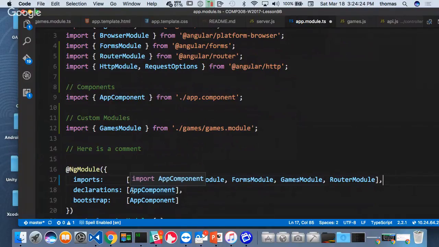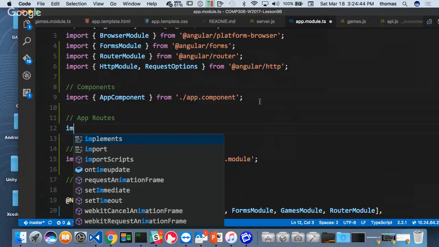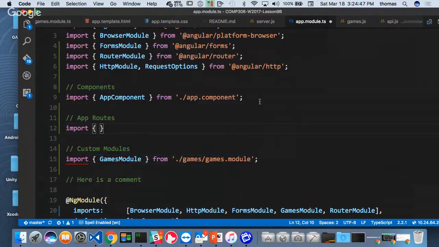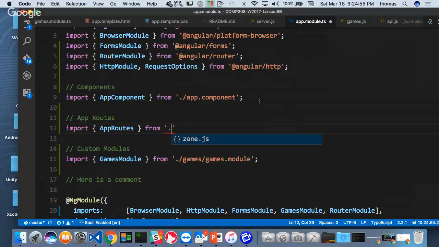Our declarations are app component. That's not going to change. And by bootstrapping app component, bootstrapping means this is the first area that we're going to start with, app component. Now, we are missing something here. We're missing app roots because we haven't defined them yet. So we got roots for our game module, but now we also need app roots. And the way app roots is, this is our router, app roots. We don't have it yet, but we will make it from /app.roots. We don't have this yet, so that's kind of red for us right now.